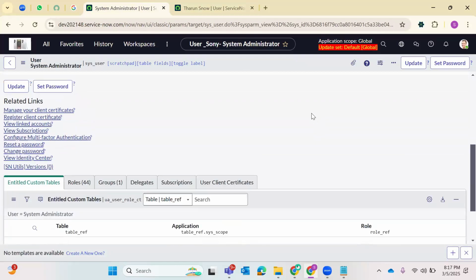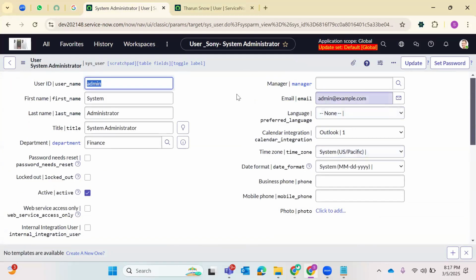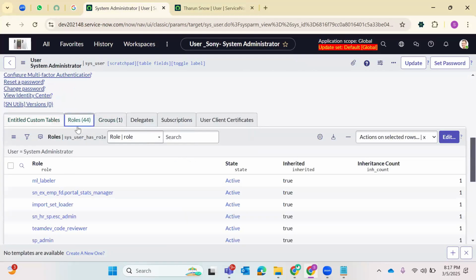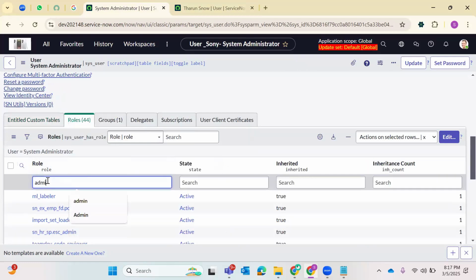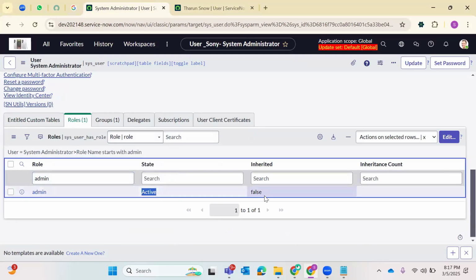Okay, so when you check here, we have given an admin role. When you go to roles, there are 44 roles. If you search for the admin role, see, admin, it is active, it has been inherited, no. All the time, if a field is active, that means this role is currently active on your profile, you can understand.